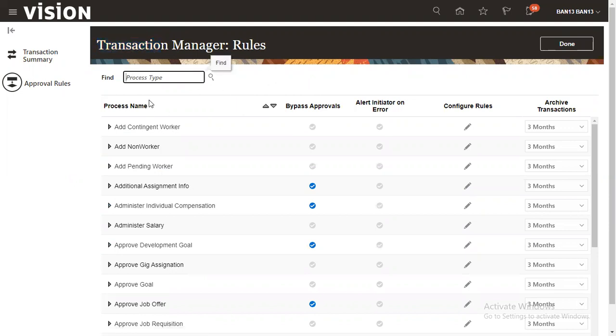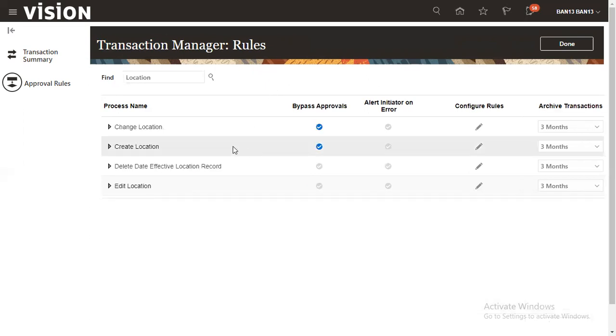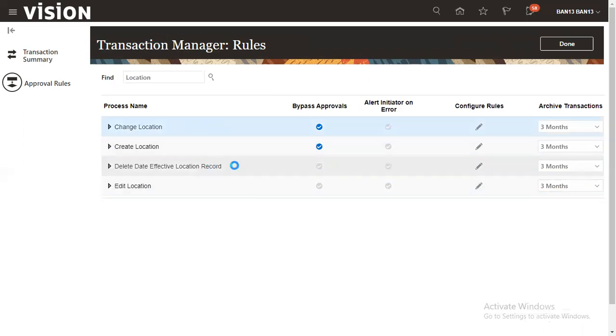Let's search for the transaction. Let's say I would like to configure the approvals for location creation. If we want to create some location, or modify some existing locations, or make some changes, or delete a date effective record for the location, then we can do this. Here it is.